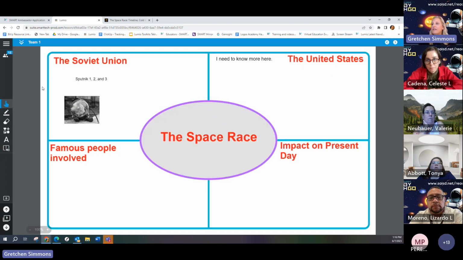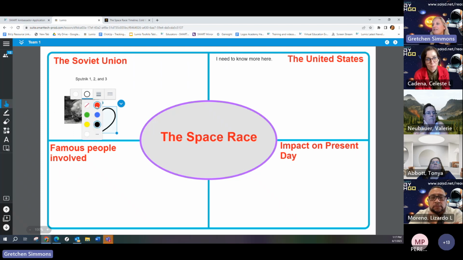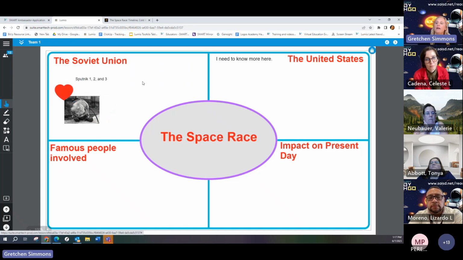Once again, I love this because I am able, oh, somebody added the dog picture. That's so cute. I'm going to go in and I'm going to add a little heart by that. I'm able to have a small group in the back of my room. I could work with team one, but I'm still able to monitor my other teams as they're working on taking notes on their graphic organizer.